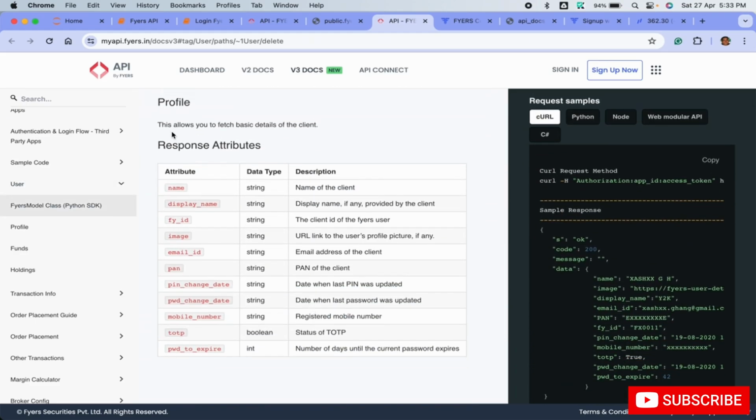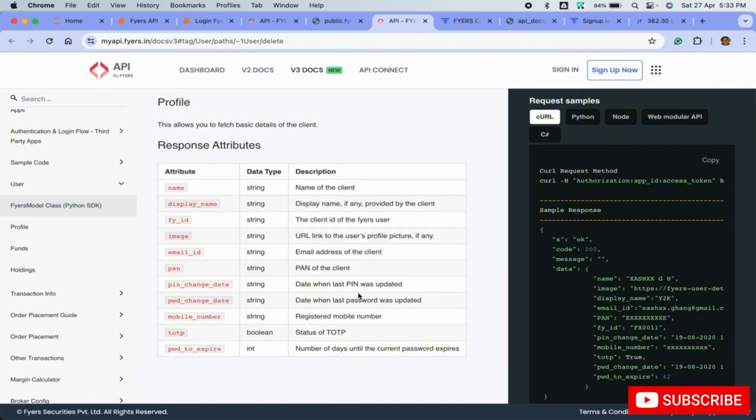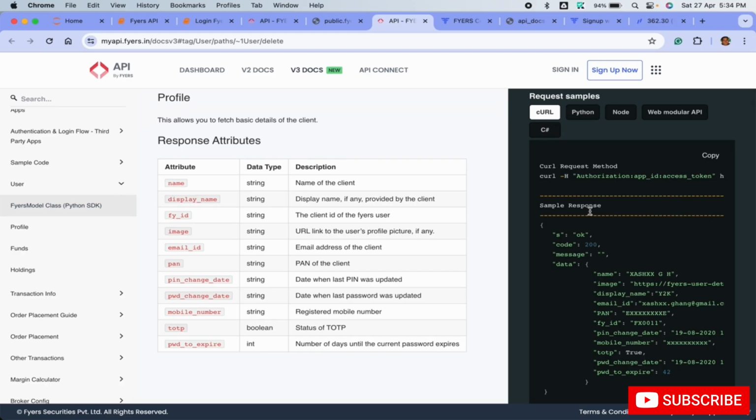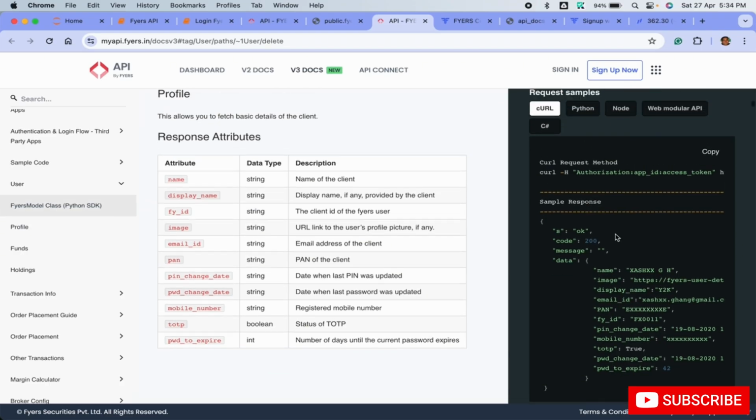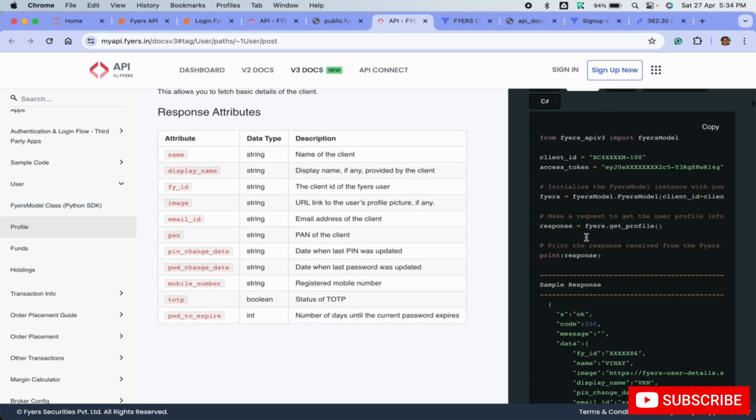So this is the section. It allows you to fetch details of the client. If you want to fetch the profile of the client, this is the response. You get all these things when you fetch the response. And over here, they have given the code. This is cURL, this is Perl code, and we have Python code. So we are going to use Python in this training.